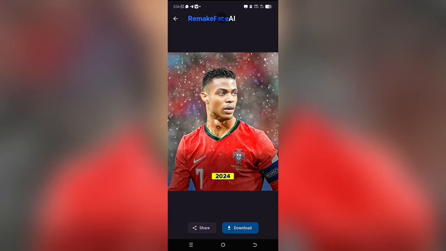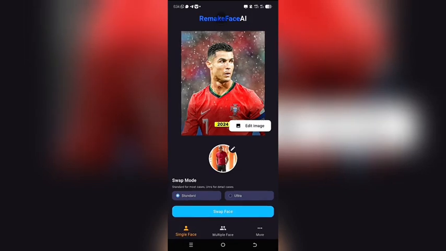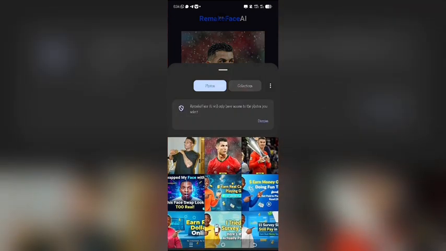Now, as you can see, it has successfully swapped it for me. It used my face here. The next thing I can do is click on download if I want to download this to my phone. I can also go back and try it out again. I can choose another image by clicking on edit and changing this image.